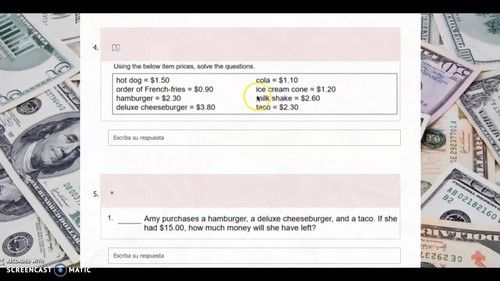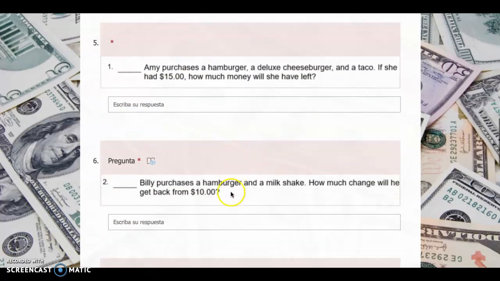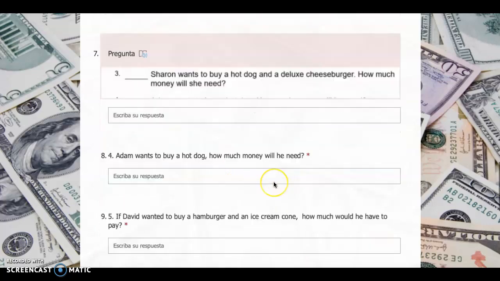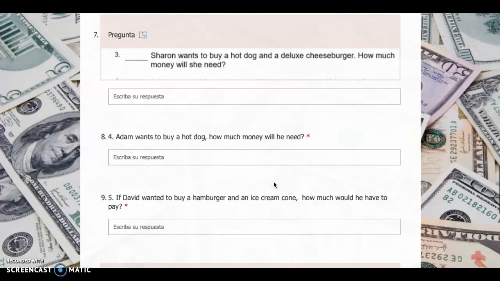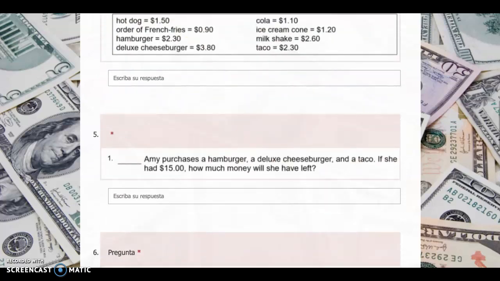Well, the prizes, and then they begin to ask you questions that you have to solve using your paper and pencil, okay? When you finish, you already know that you click submit, and I'm going to receive those answers because this workshop is going to be graded, okay?